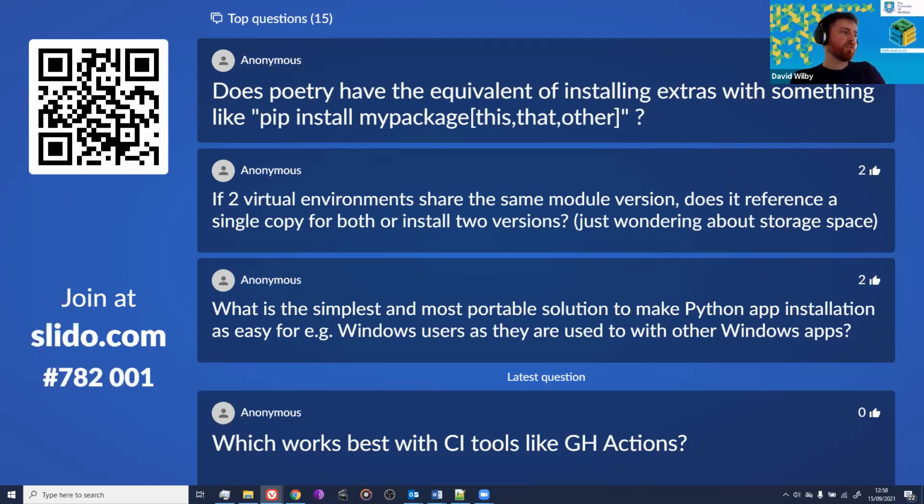Does poetry have the equivalent of installing extras, something like pip install my package with this, that, or the other? Absolutely. Everything you can do with pip install, sort of version constraints and extras, you can do in poetry, and the syntax is the same within that file. It also will do other stuff like constraining particular versions of packages to run on particular versions of Python or on particular operating systems. So you can have a different set of dependencies or different versions for Windows, for example, which is quite useful.